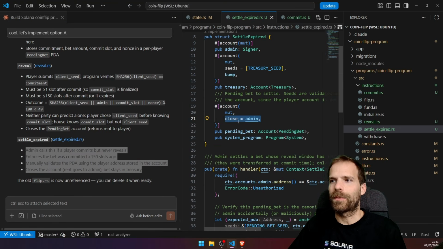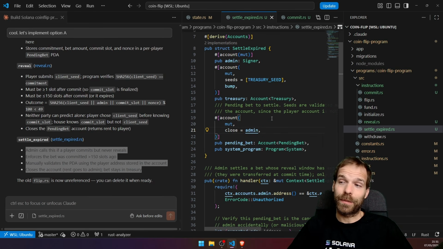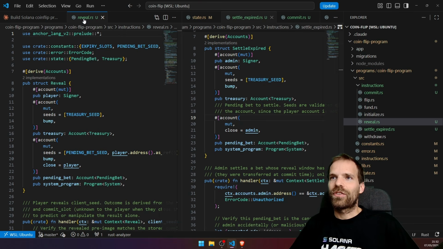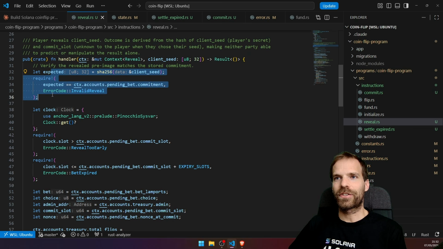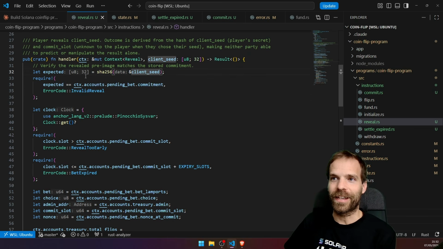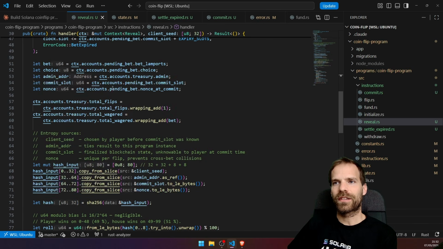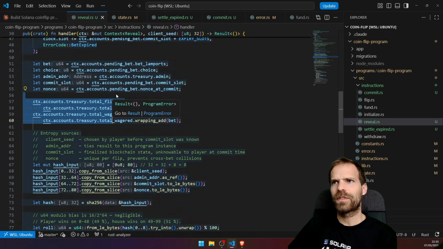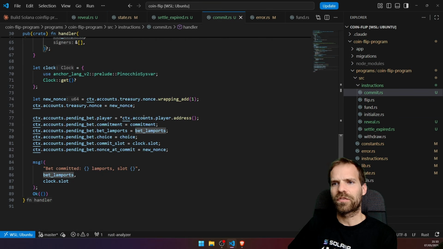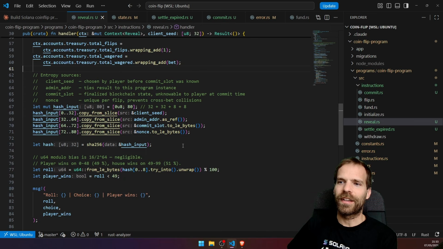That's the interesting part here. The close, which is closing that pending bet so that it's not open. But the funds are in the treasury anyway. Okay, so you can't wait for better times when it's convenient for you. Good. And then at the actual reveal, we are checking that the client seed is actually what he committed as a hash earlier. Yes. Checking the times. Why is this still up here? Is that not done in the commit? Okay, I would have done that here, but whatever. So this is the interesting part. The entropy source is the client seed.